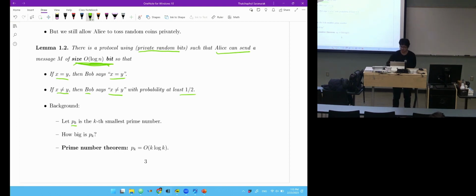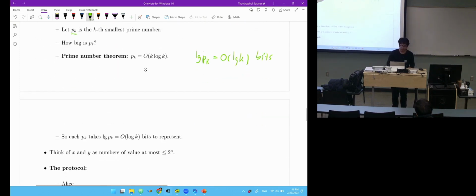So that's just good to know. It just means that if you want to represent p_k, it takes log of k bits to represent. Okay, that's one thing I will need.